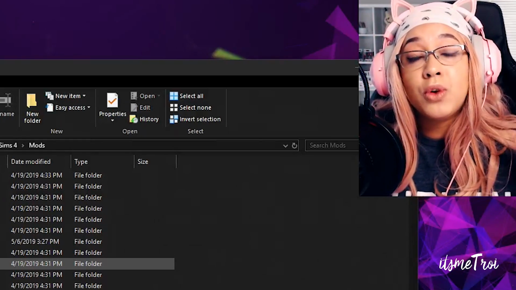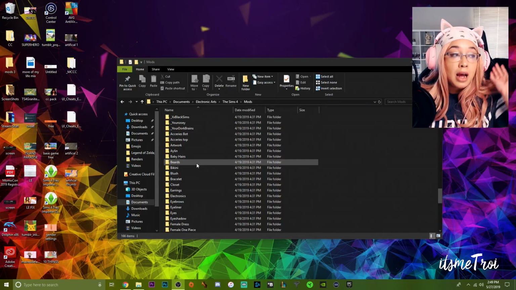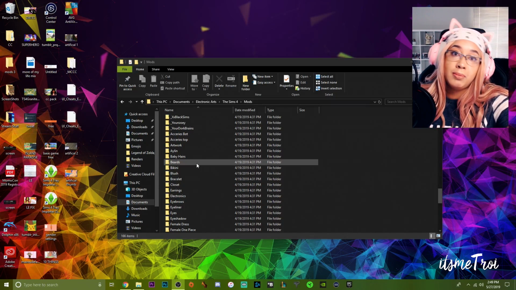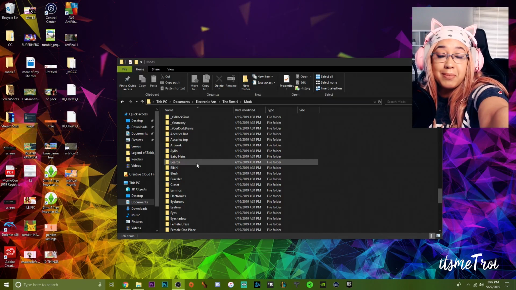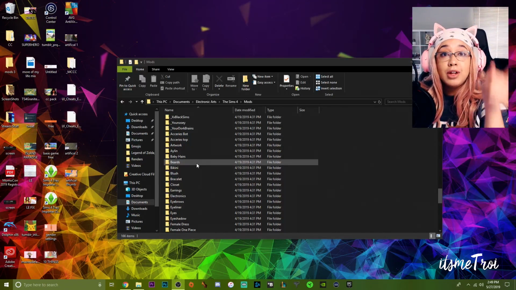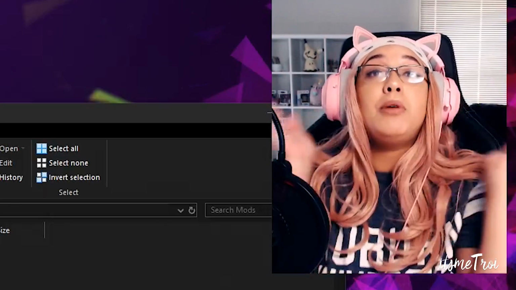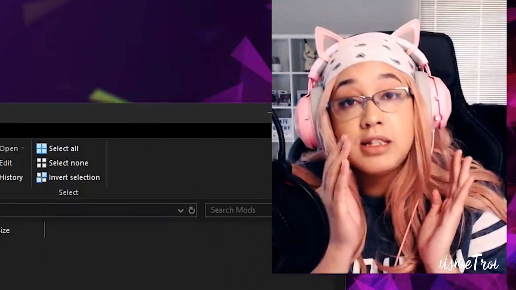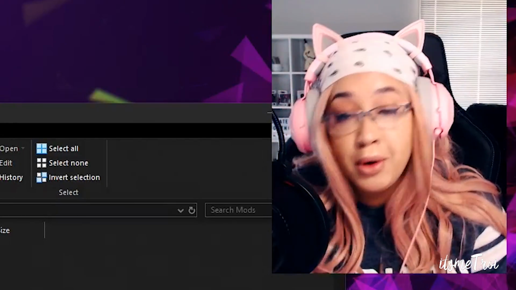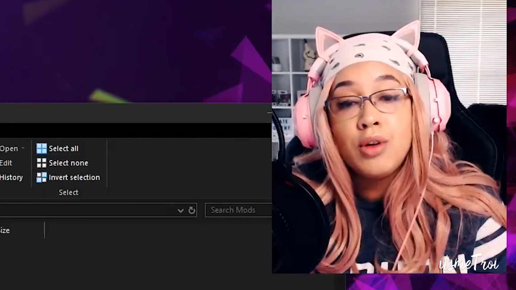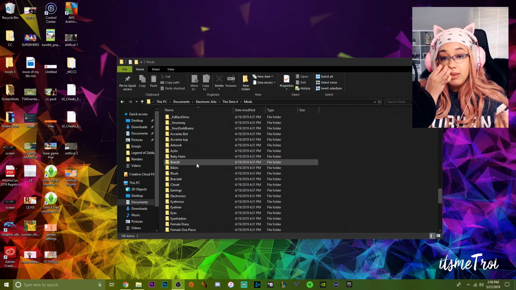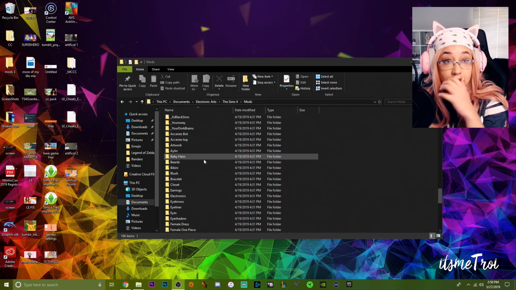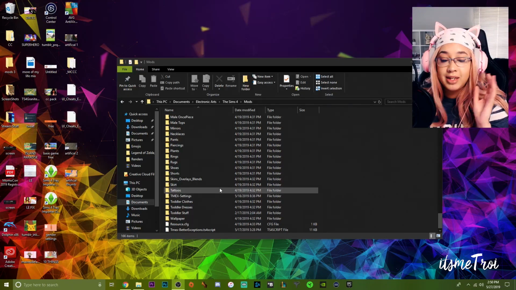But keeping your mods folder organized is, oh my god, you have to do it. For all you new simmers out there, please keep your mods folder organized, because the more mods you put in your game, the more you're going to lose track of, and then you don't know what may break or what you don't want anymore. You just do it, okay? Just do it.